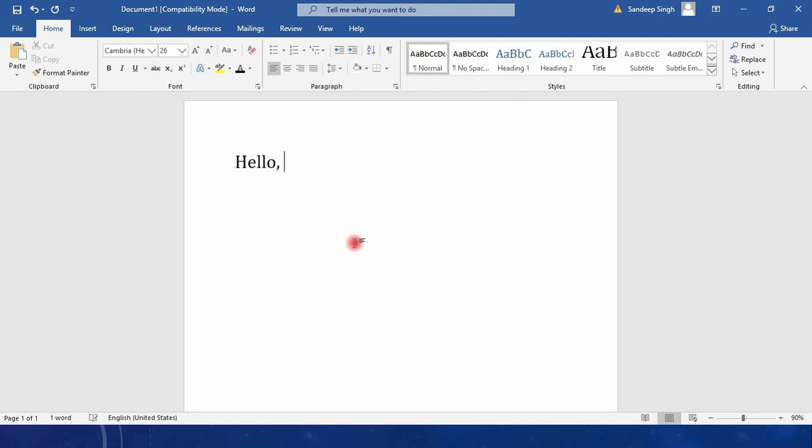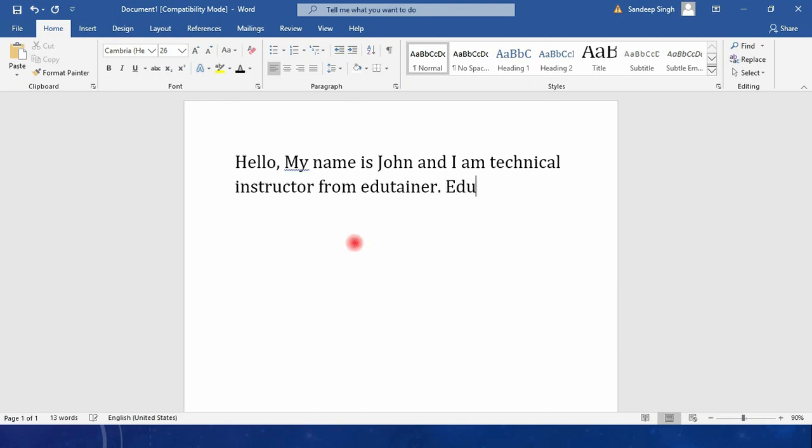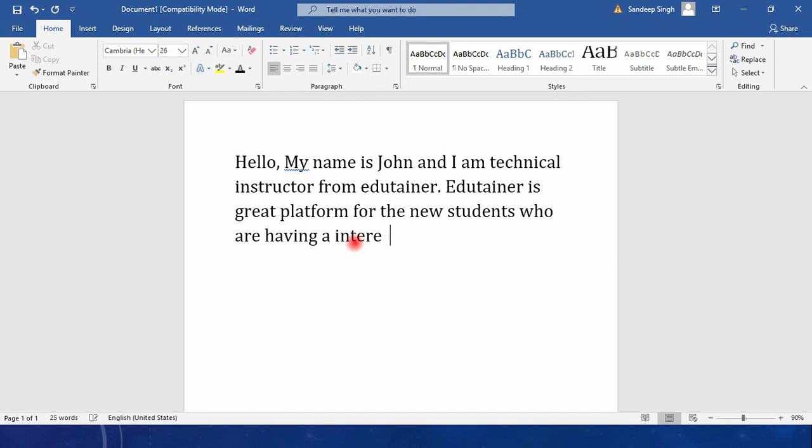So, like, hello, my name is John and I am a technical instructor from Edutainer. Edutainer is a great platform for the new students who are having a great interest towards technology. So this is the sentence that I have written over here.